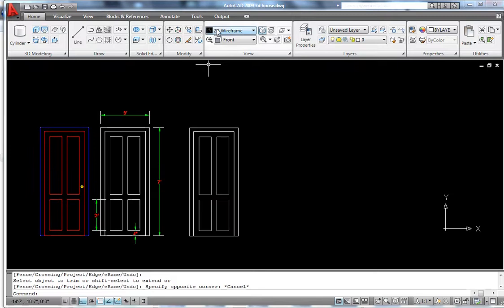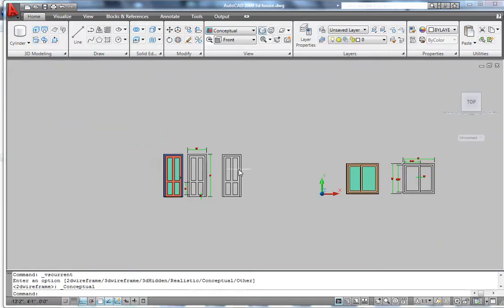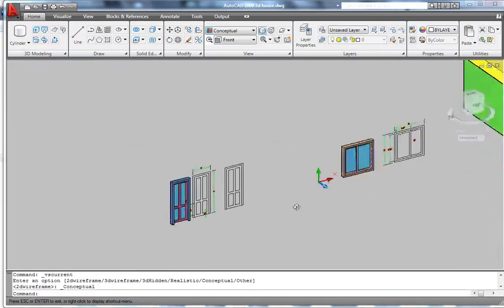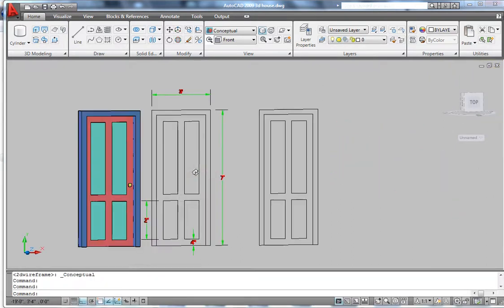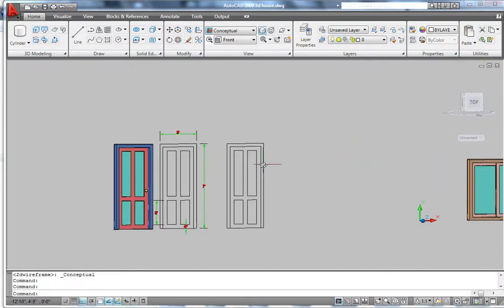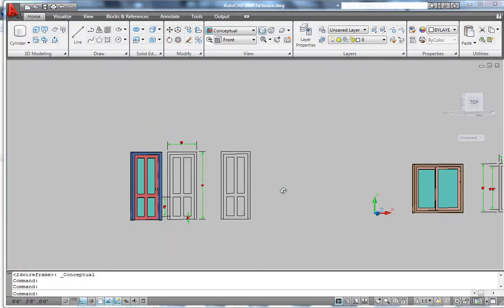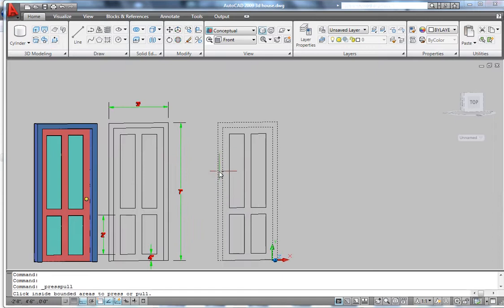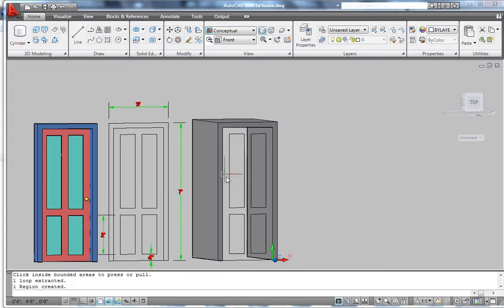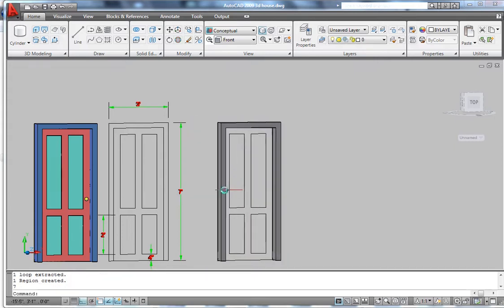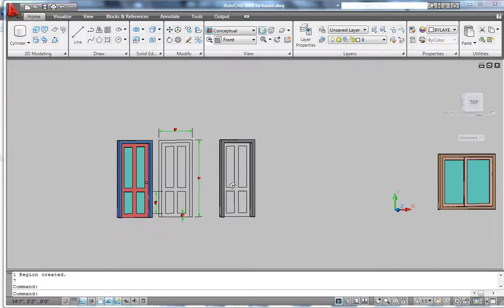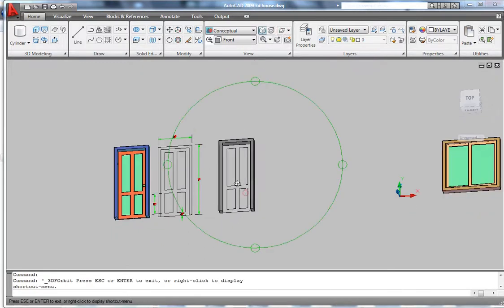Now you can switch to conceptual mode for better visual. We have created our 2D shape here. So now we are going to convert it to 3D. For that, you have to select the press pull command from the 3D modeling panel up here. Click inside the outer frame and give it a height of 7 inches. You can use orbit.